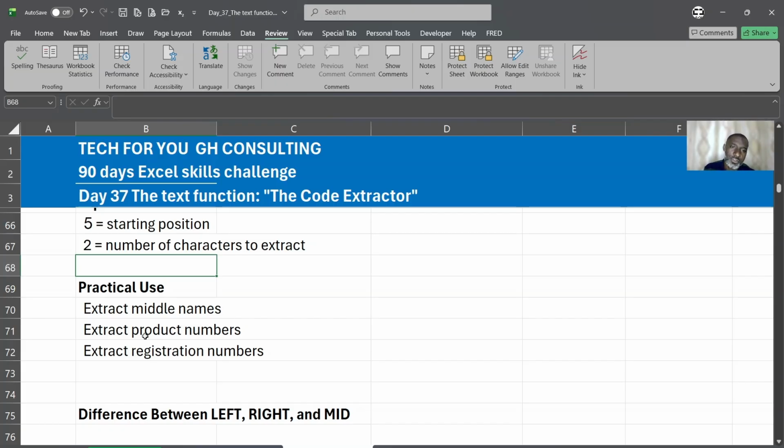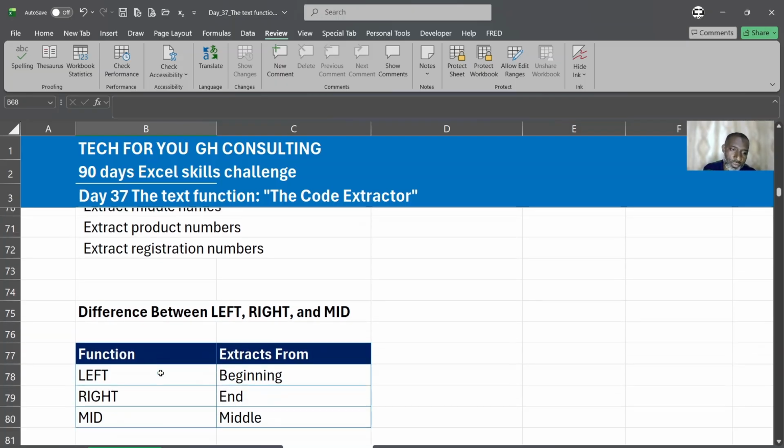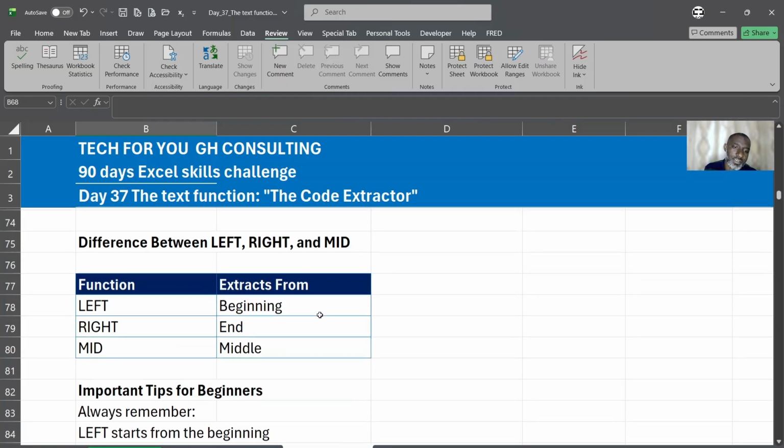So today we have looked at the left function as extracting from the beginning of a text string. We have looked at the right function as extraction from the end of the text string, and then we looked at the mid function, which is also the extraction from the middle of the text string. Let's look at the differences that exist between them.